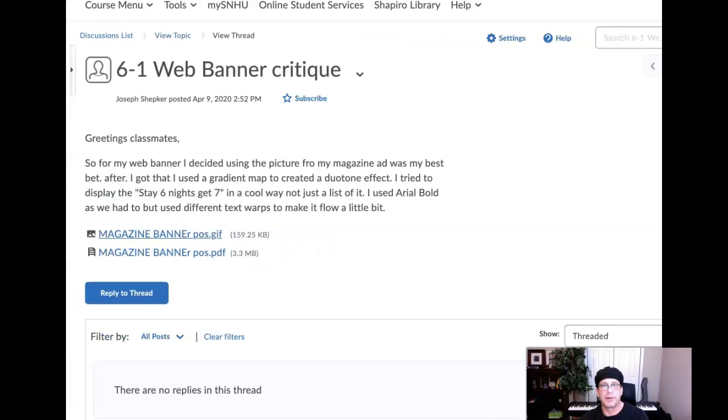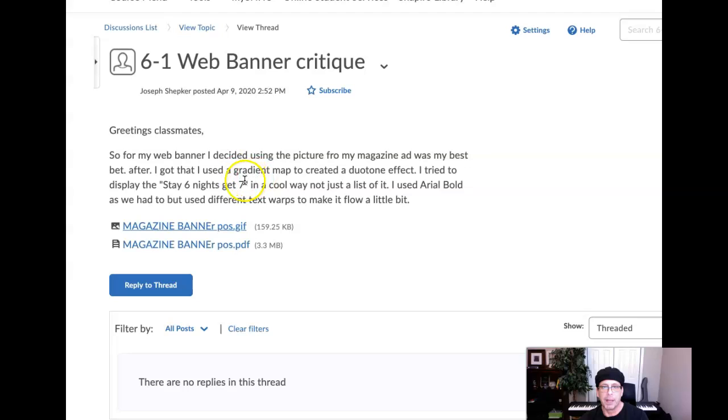Okay, Joseph, I've got your work up here. Decided to use the picture from my magazine ad with my best bet. I agree. That's a really great way to establish cohesive consistency throughout the campaign.